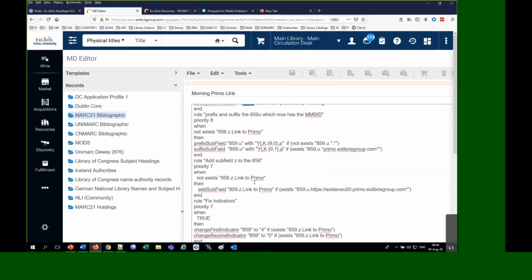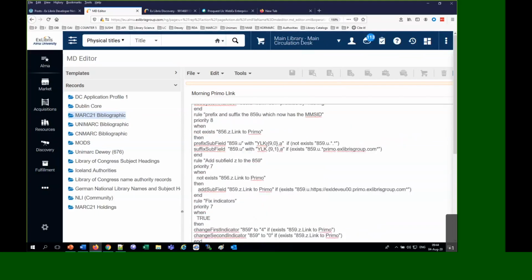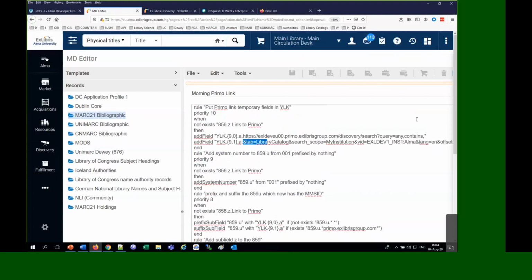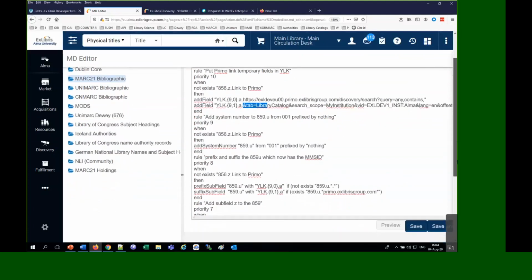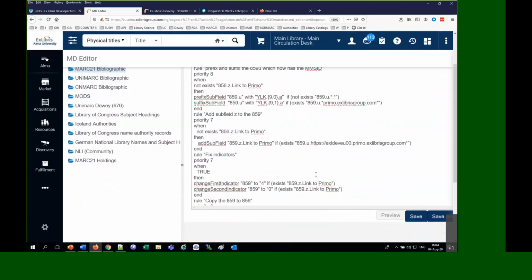Then we're saying prefix that 859 subfield U, which now has the MMS ID. Prefix it with the YLK90, suffix it with the YLK91. Why prefix and suffix it with that? Because that's when we put the prefix and the suffix earlier. And then, sorry, I've got to scroll down slowly. I'm on priority 7 now.